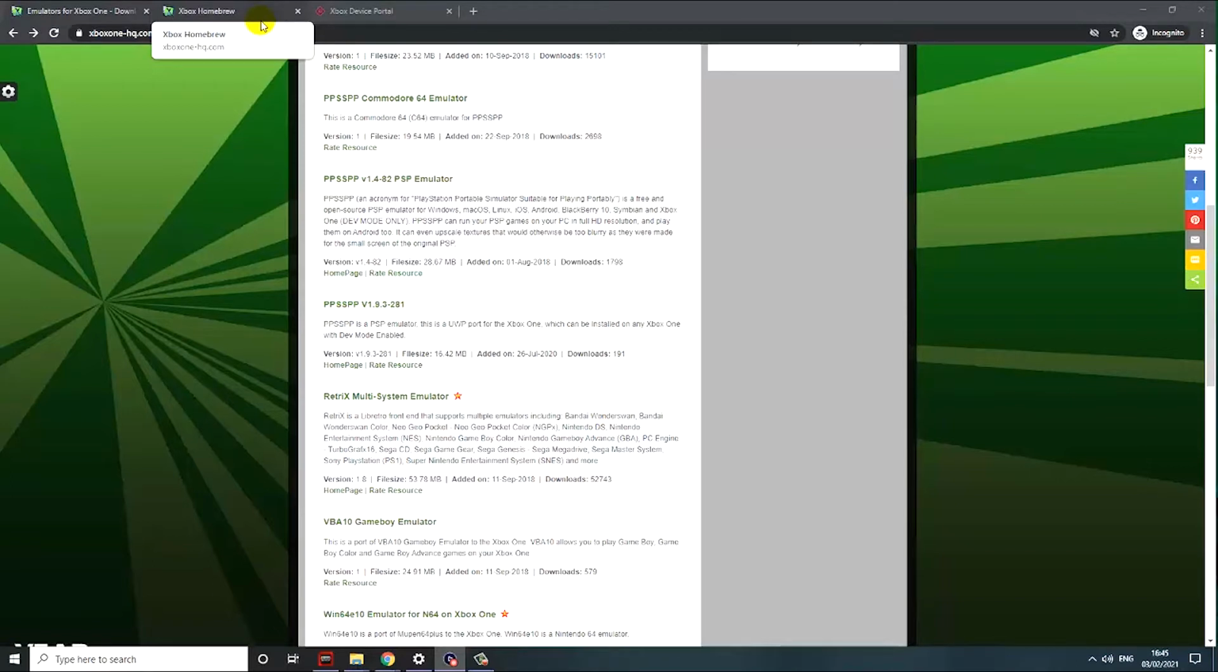There is also no BIOS that you need to mess around with. The standalone PSP emulator has it all, and all you need to do is install it on your Series S or X and load PSP games. It's pretty straightforward. I'm going to show you how to do it.